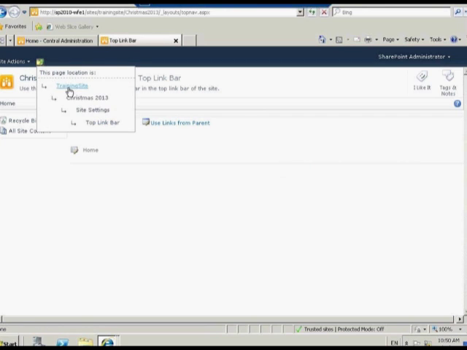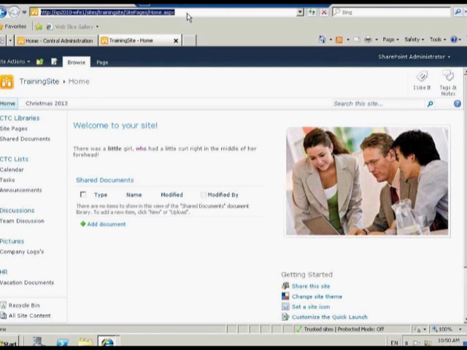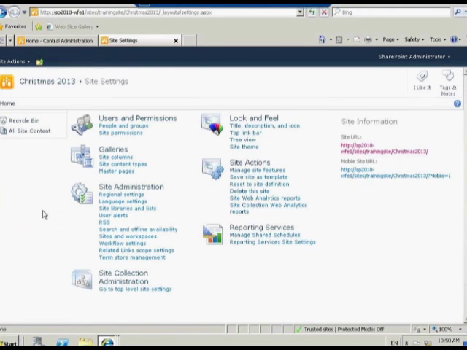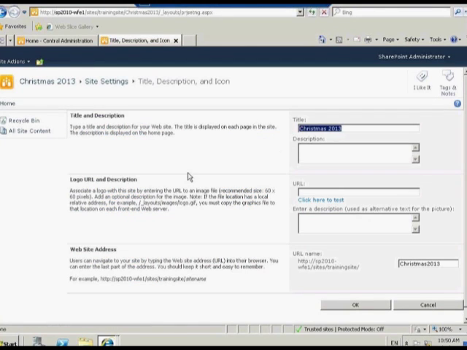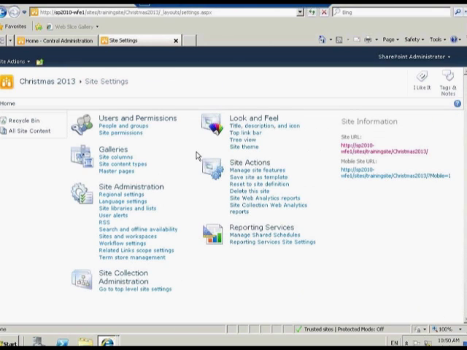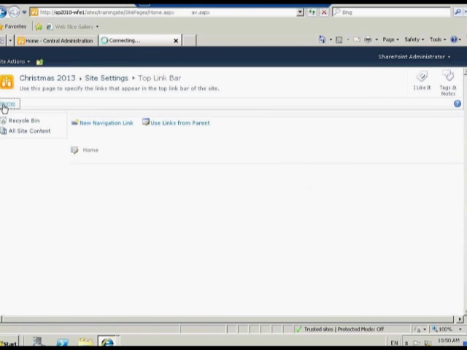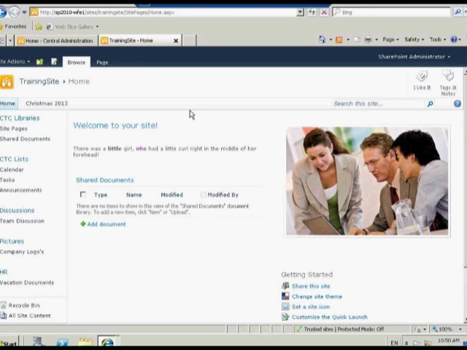I'm going to navigate up, and I'm going to just grab this URL. I'm going to go back to Christmas 2013, Site Actions, Site Settings, and then I'm going to come back here to the title, description, and icon. Oh, sorry, wrong thing. Just making sure you're with me still. And I'm going to look at the top link bar. I'm going to go back to the Home tab. I'm simply going to drop my address in there. And now when somebody presses Home, guess what? Do you see how that is?